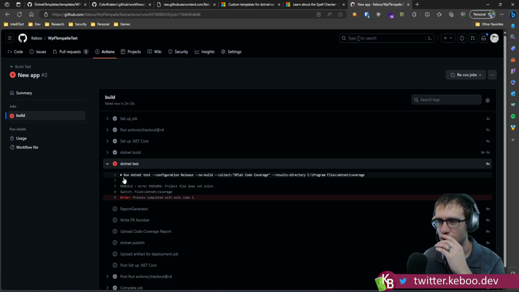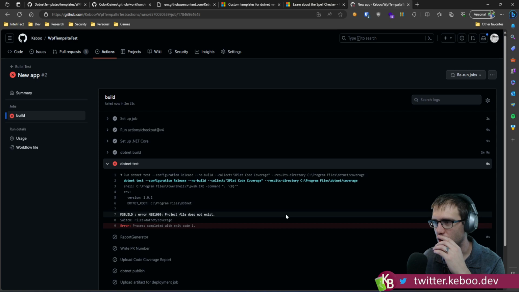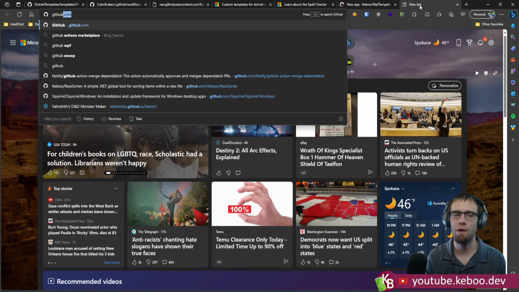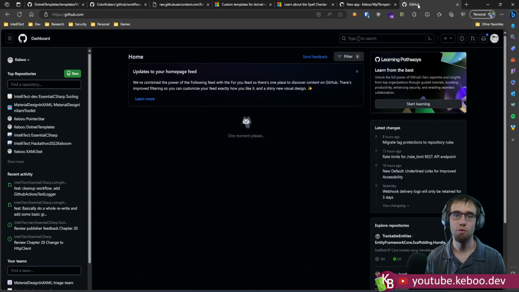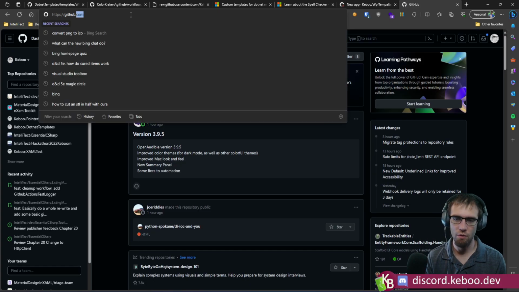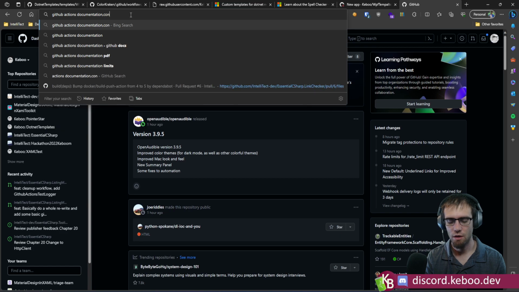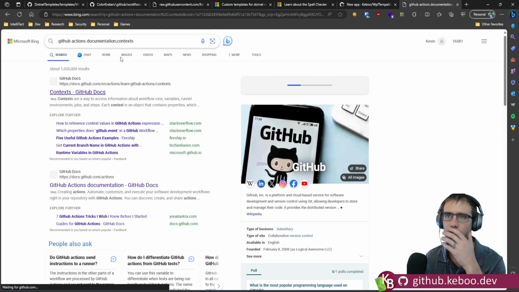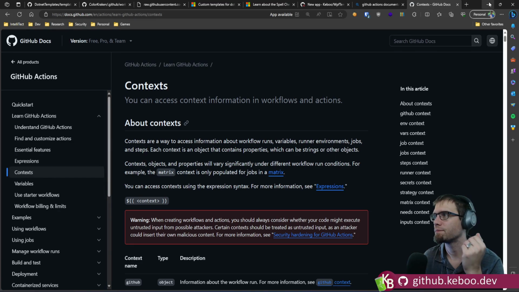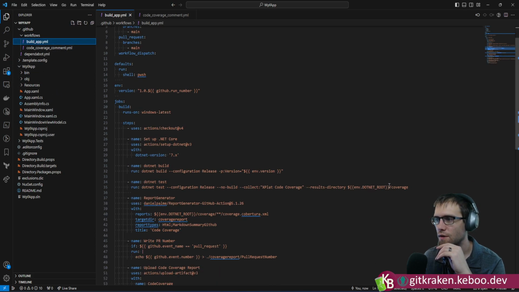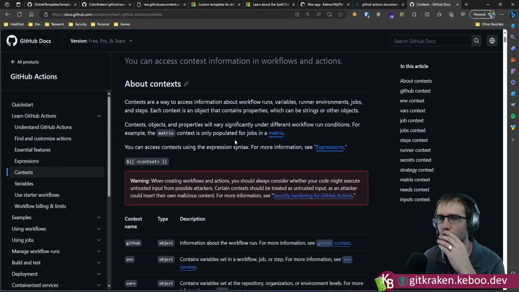Okay, so back over to here. .NET test has failed. Let's see here. So we ran a thing here. Oh, this is a bad results directory. Let's see. Because we kind of want to do repo root. So GitHub actions, documentation, context, I think is the thingamabobber we want. So just for people's reference, this guy here, the env variable, I don't think that's what we want.